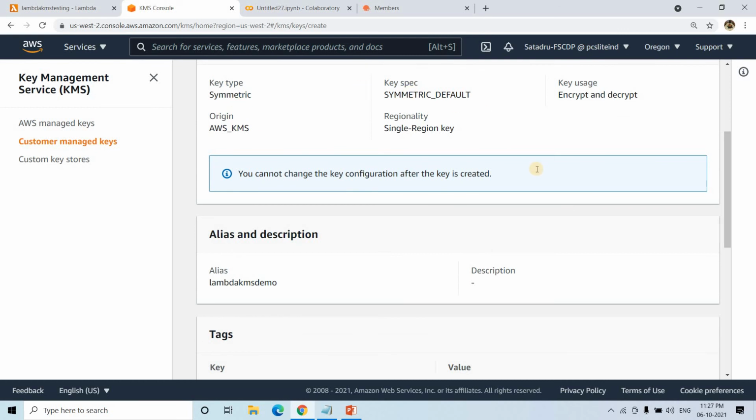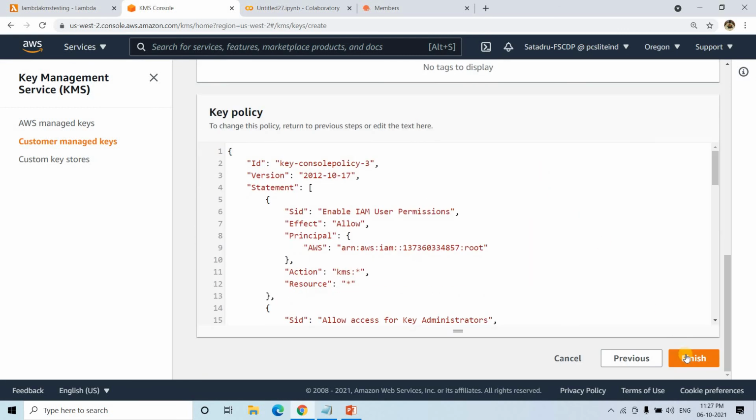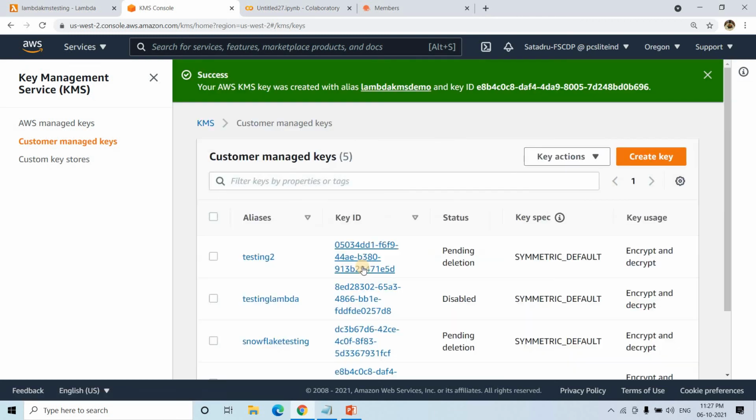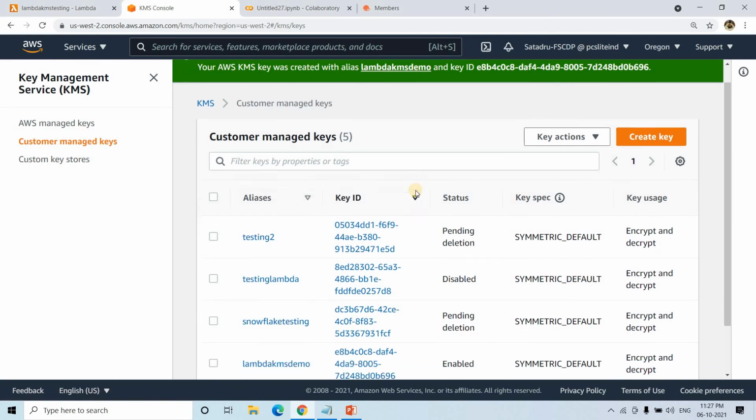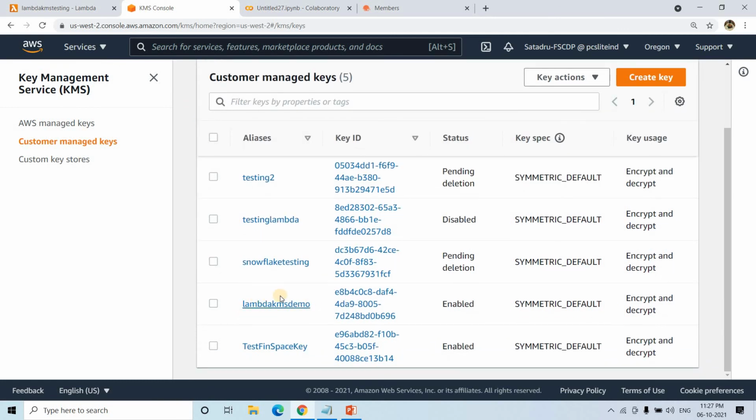Symmetric key. Okay, same key we are going to use for encryption and decryption. We can click on finish, right? So you can see here your AWS KMS key is successfully created. Just now we created this particular key, which is Lambda KMS demo, right?